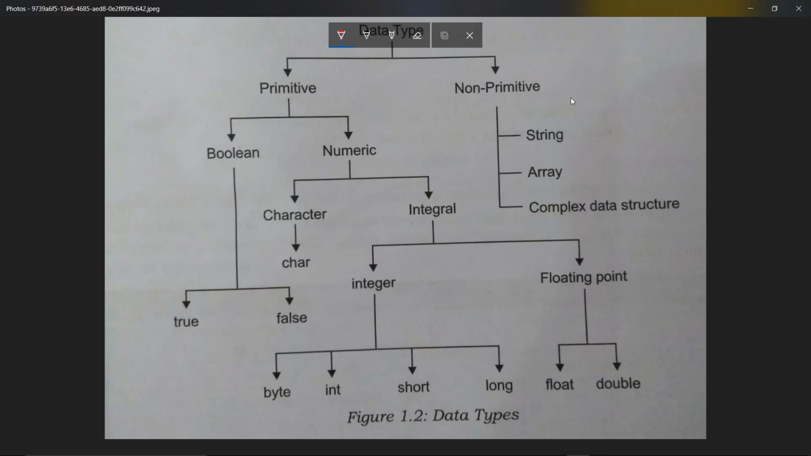As I told you, there are two types of data types, basically primitive and non-primitive. In primitive we have Boolean and numeric. What do you mean by Boolean? In general terms, Boolean is something which is either true or false. It is the same here also. Boolean is a data type which returns either a true value or a false value depending upon conditions.